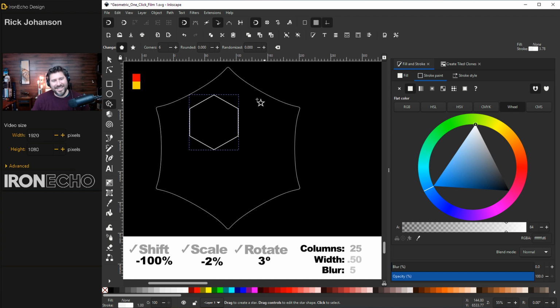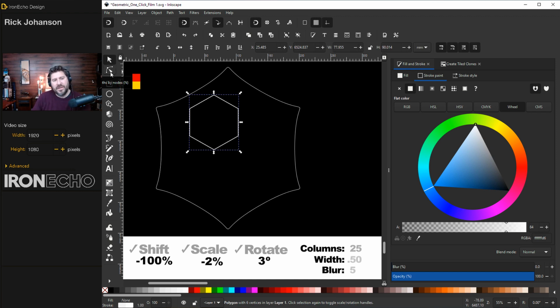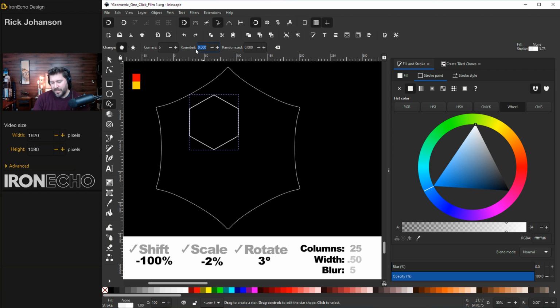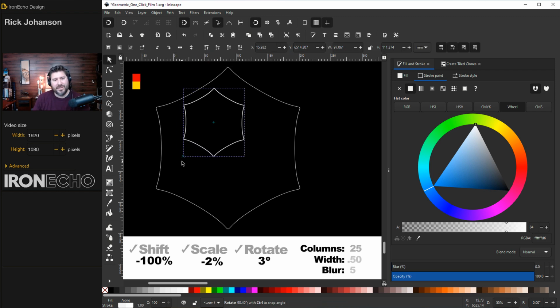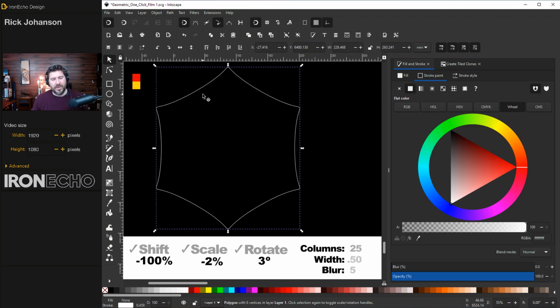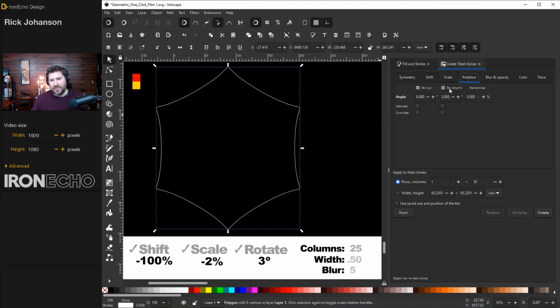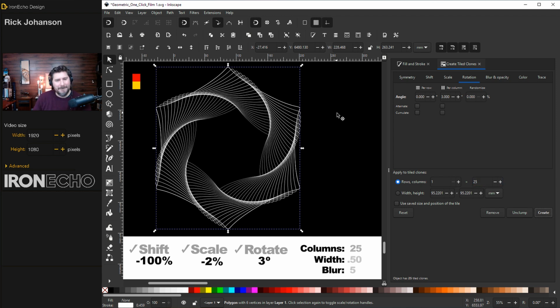Change color to white. And you can go to Edit Paths by Node and bend them all yourself, or there's a preset up here, Rounded. I'll just go 1.0 Rounded, Enter, and it pinches them in like that, which makes for a cool geometric spiral. So here we go, I've got it selected. Create Tile Clones, my Shift is negative 100, Scale, negative 2. We're going to rotate this at 3 degrees. Let's do 25 on the columns, Create.